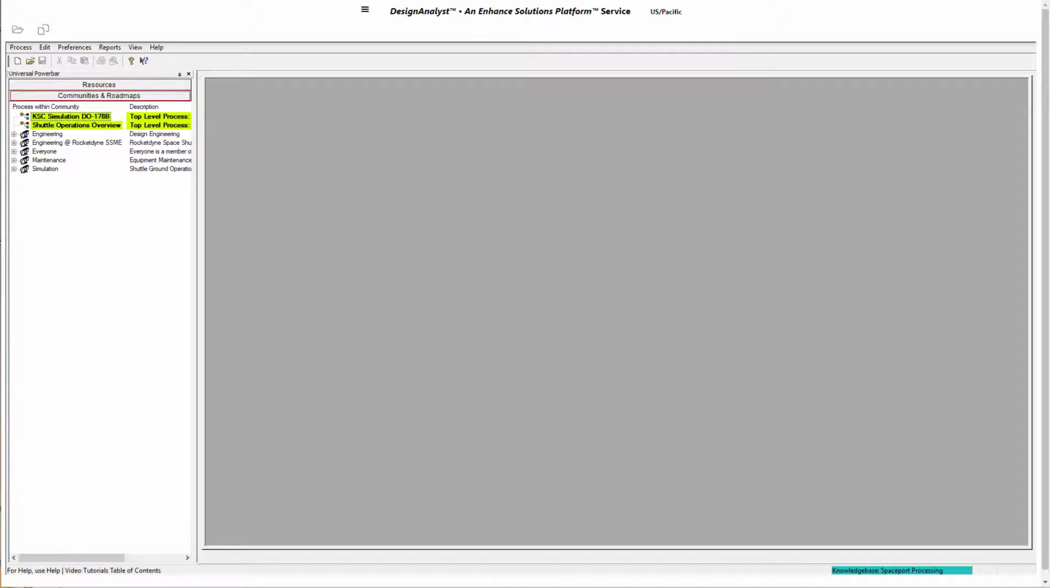Recall that Rocky is a process owner, so as Rocky, we'll use the Design Analyst service, and it turns out that our job is quite simple. We received a request from Tommy asking for instructions to calibrate that replacement temperature sensor.